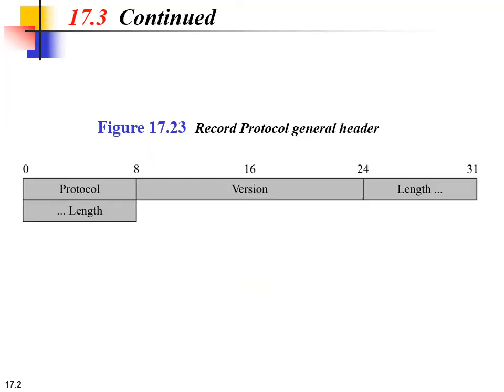The record protocol has a general header that is added to each message coming from the sources. So basically this header contains four fields. First one is protocol. This is a 1 byte field, which defines the source or destination of the encapsulated message. It is used for multiplexing and demultiplexing. So the values are 20 for change cipher spec protocol, 21 for alert protocol, 22 for handshake protocol, and finally 23 for the application layer.